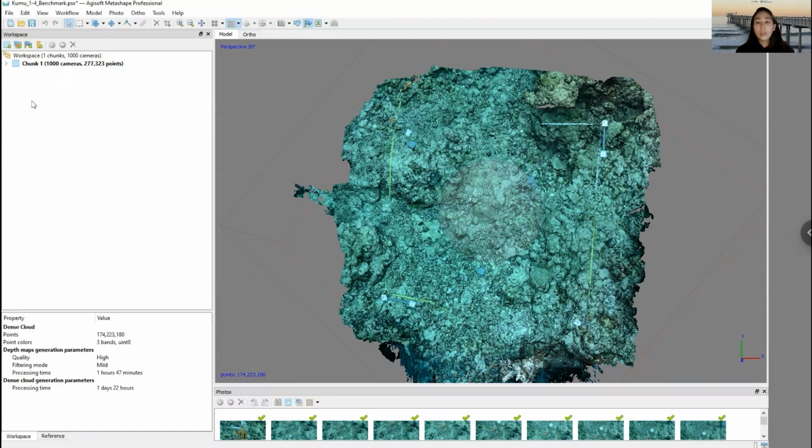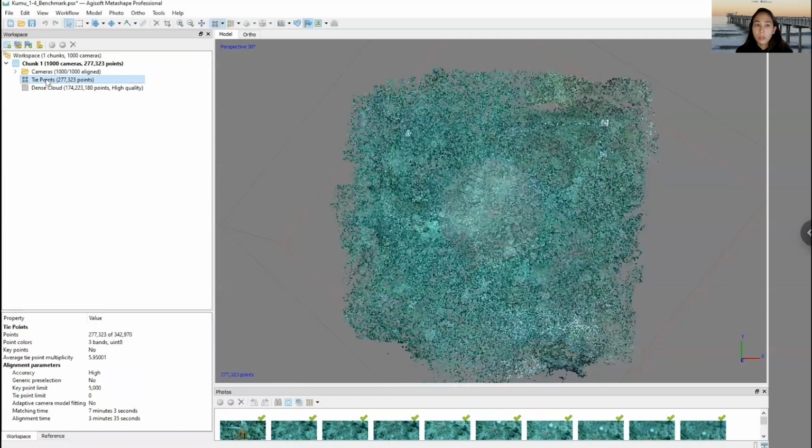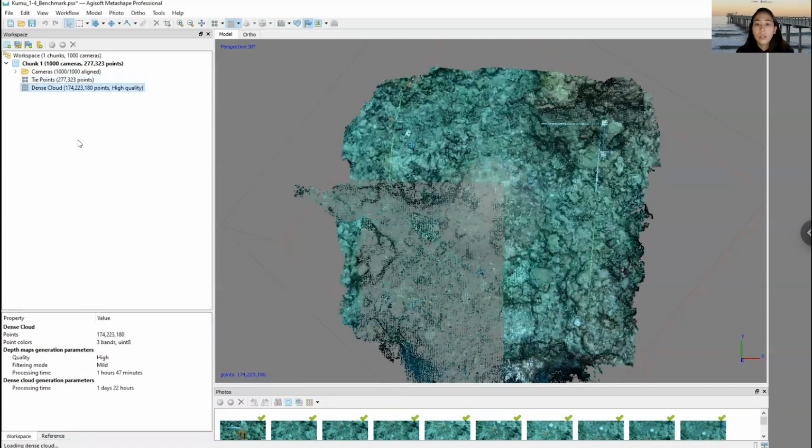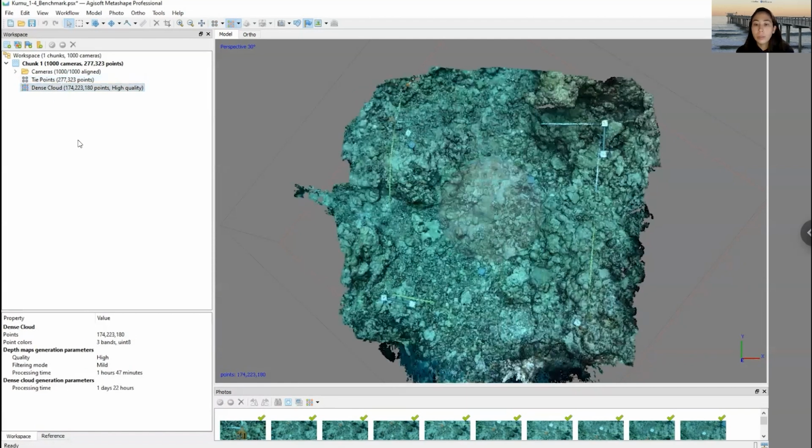Once all those steps are complete, you'll end up with this final product here, which you can see is the dense point cloud. You can see on the workspace over here on the left, it lists out all the different steps and products resulting from those steps. The first one being the tie points, which I'll also refer to as the sparse point cloud. As I switch over to looking at the dense point cloud here, you can see much higher density of points, which is why we refer to those tie points as a sparse point cloud.